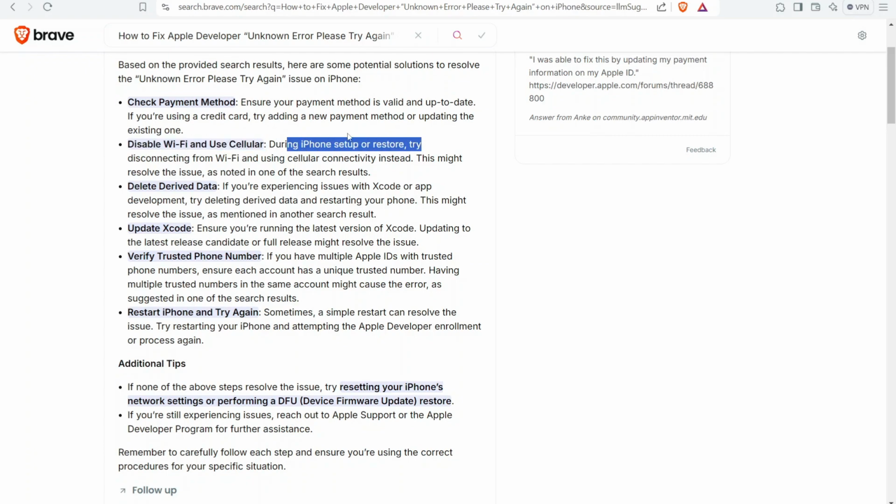So, disable Wi-Fi and use cellular. It's better to use cellular data. It might fix the issue.